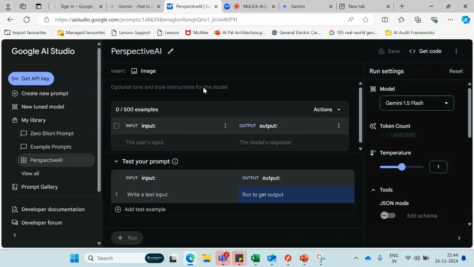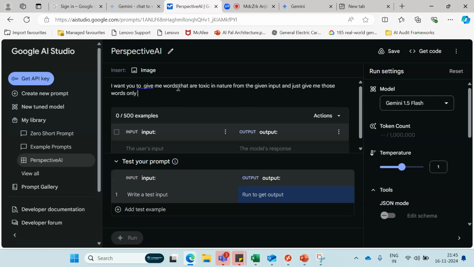Okay, now let's do a simple thing here. I want you to give me words that are toxic in nature from the given input and just give me those words only, and do not generate anything other than that.